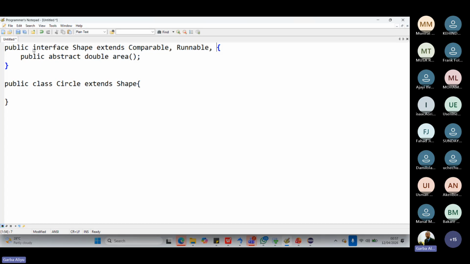So Comparable, Runnable, Comparator or Container or whatever. Yes, something like this. Is that clear? Did I respond correctly? Is that your question? Yes, sir. Okay, fine. So I think this is clear now, the use of extends or implements.